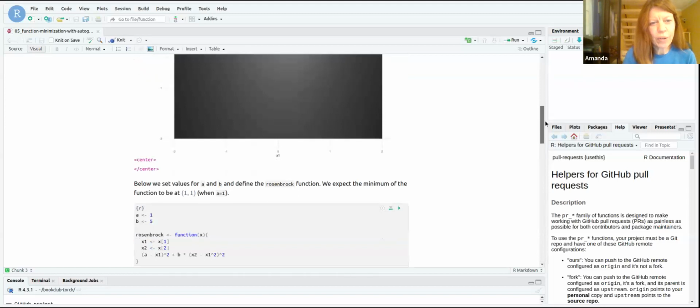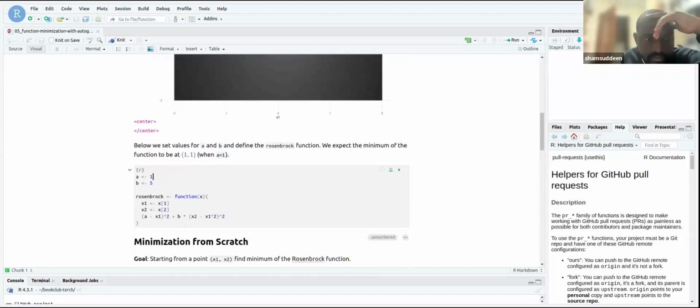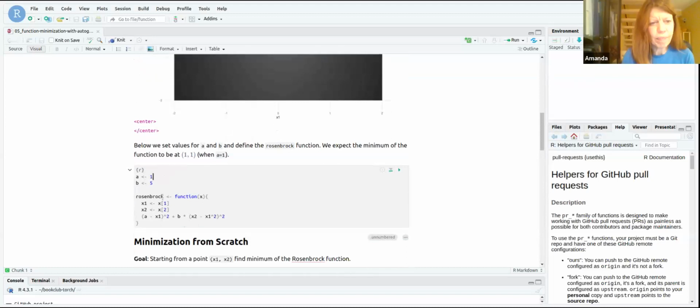So here's our R code. We're going to start with a equals 1 and b equals 5. And then we define our Rosenbrock function. So we set x1 and x2, and then the function that we'd seen above. And for this case, since a is equal to 1, we expect the minimum of this function to be at 1, 1.